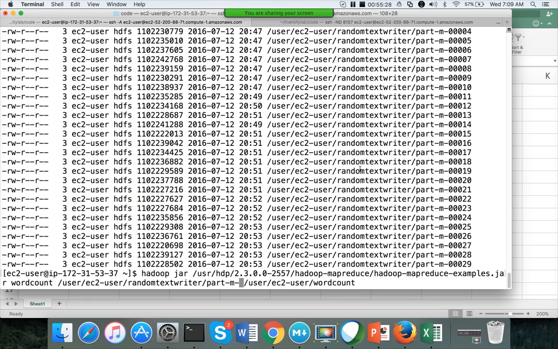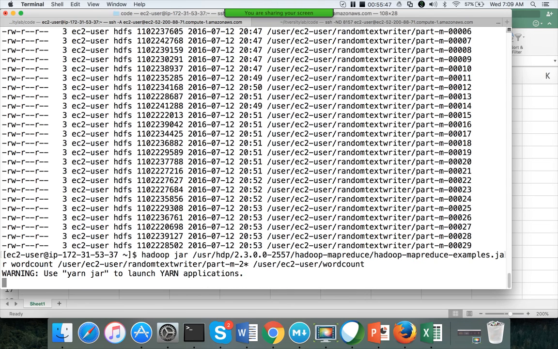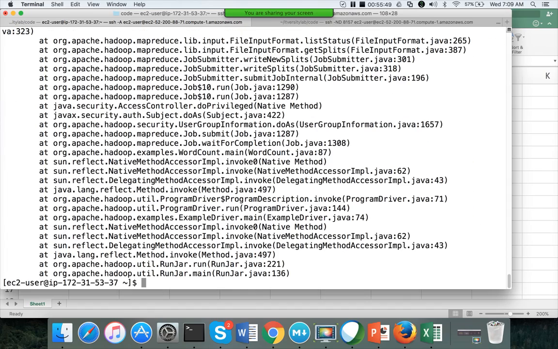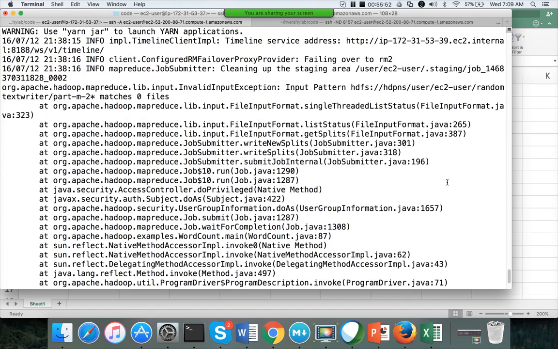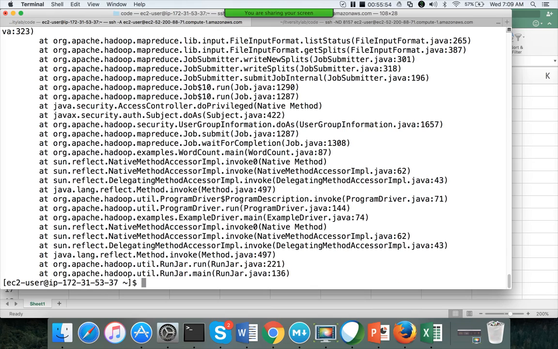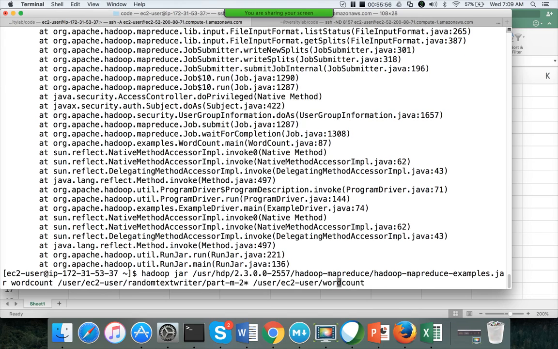So in this, I will only process 20 to 29. I can give patterns like this. I hope it will work. If it does not work, I will run on everything, or run on only one file. Okay, and now I run the MapReduce job. Okay, it is not working, so I will run on everything. It is not taking the pattern here.